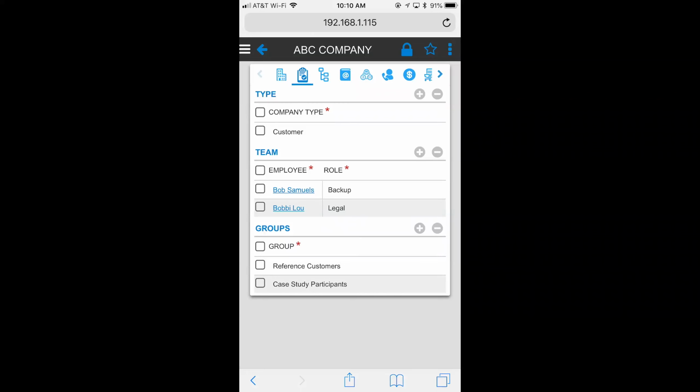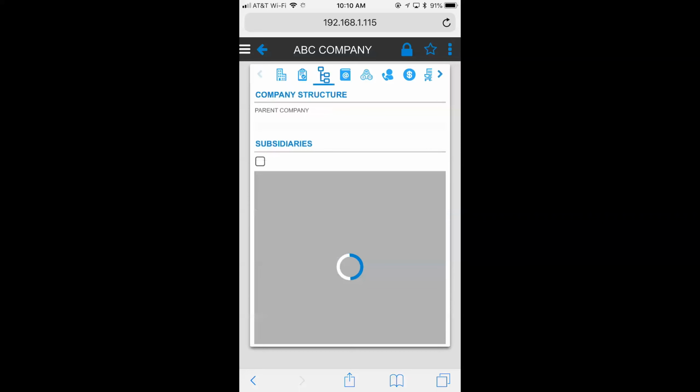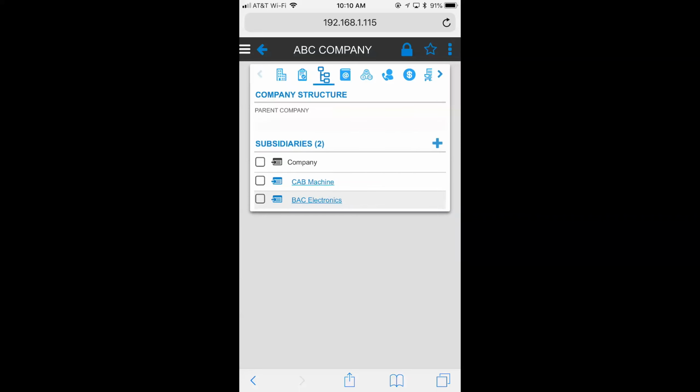In case I want to look up a quick reference customer, I can associate them with the group and pull them up that way. I can also start looking at their company structure. Because of the way the Pivotal database is situated, we can create many-to-many relationships inside of Pivotal.